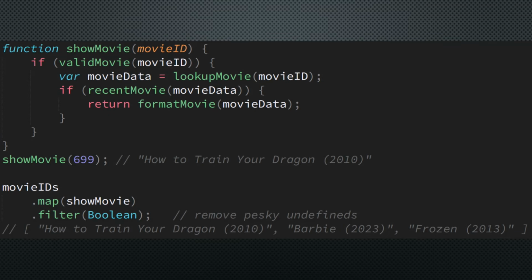Now, by the way, we need that little filter boolean there because our mapper is not reducing the list when it skips over things, so we end up with a bunch of undefineds in there that we have to skip over. Okay, so we hopefully have a pretty good sense of the problem set.